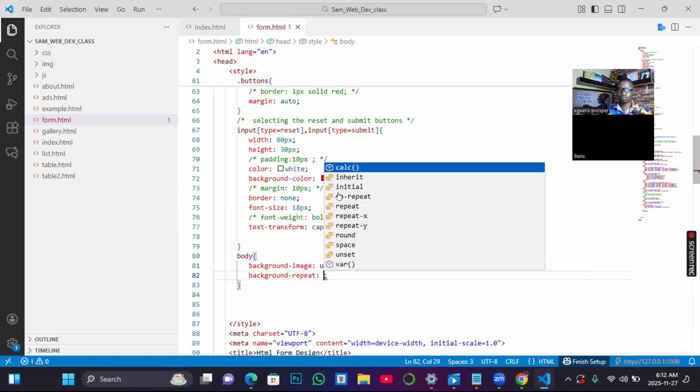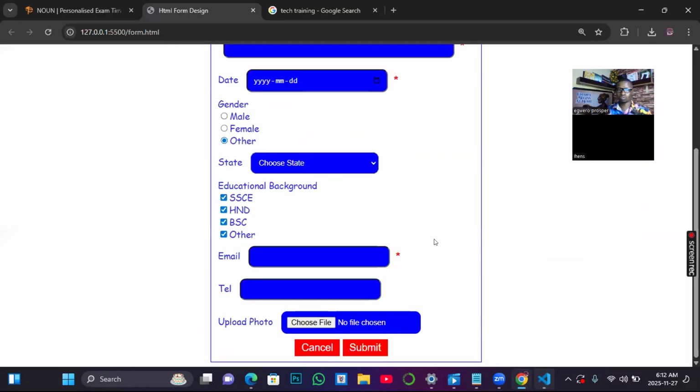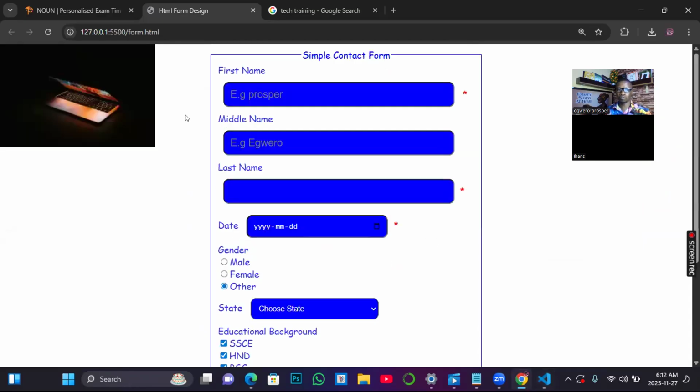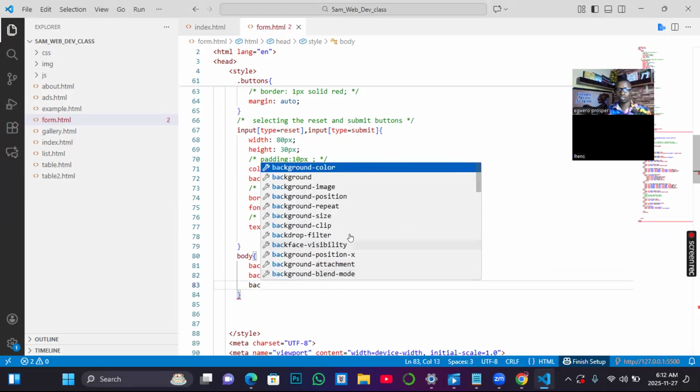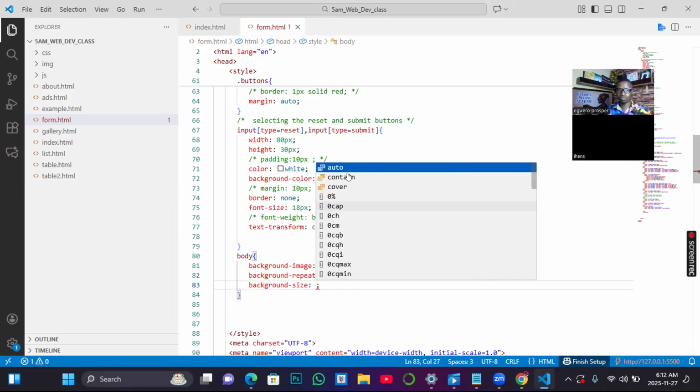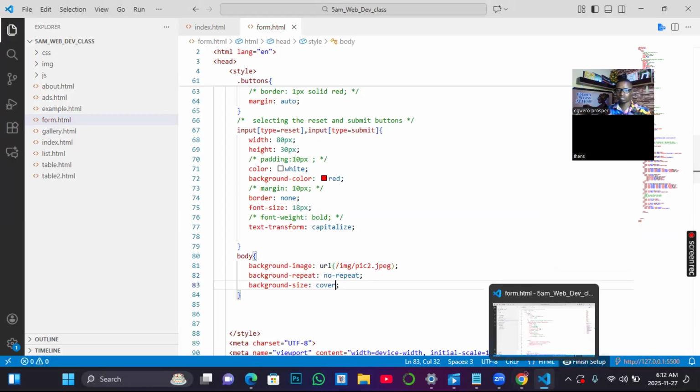Background repeats. I will say no repeats. So I'll go and check. So everything I have falls back to one. Now, to allow that one image to cover the entire screen, I will add another property called background size. I will say cover. So let's go and check.